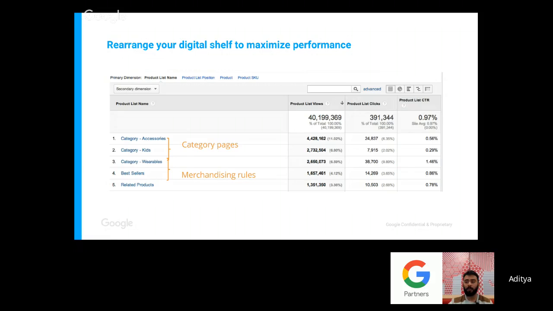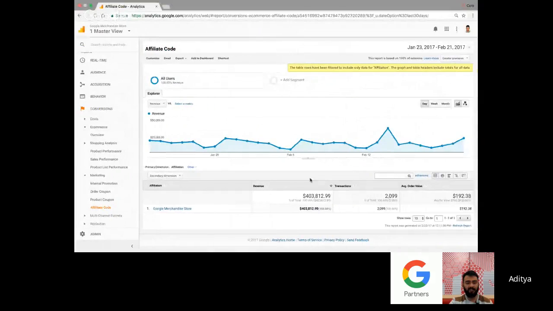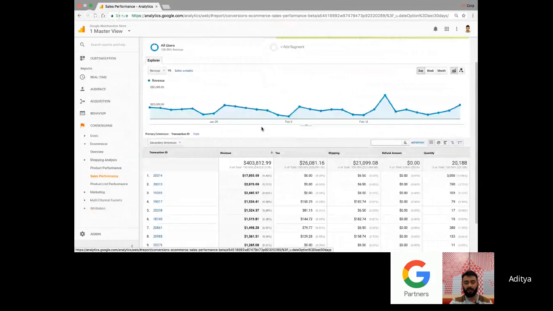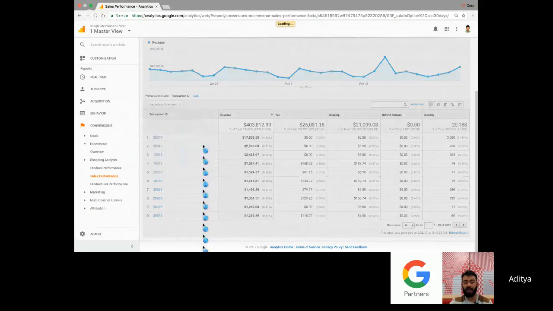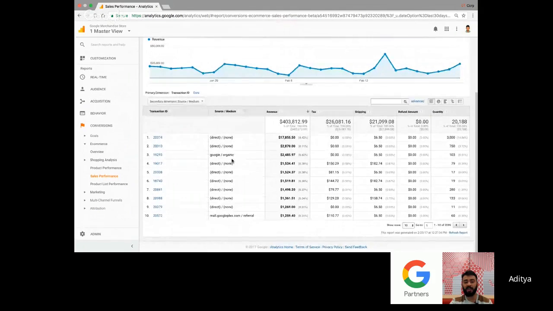Now, okay. The next question is how to have an aggregated report on sales revenue from different advertising channels such as AdWords and Facebook. So I'll just quickly show a demo for the same. Now, if I open the sales performance report here, you can see all transactions. Here under secondary dimension, you can add your sources or source mediums. If I'm adding a source medium secondary dimension, it tells me which of these source mediums the transaction came from.